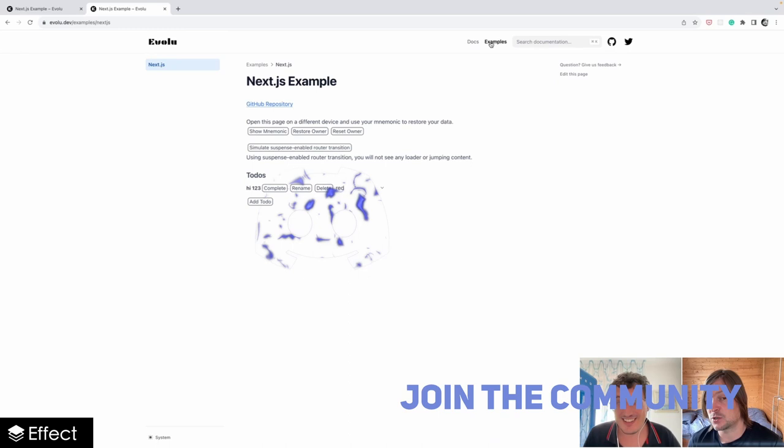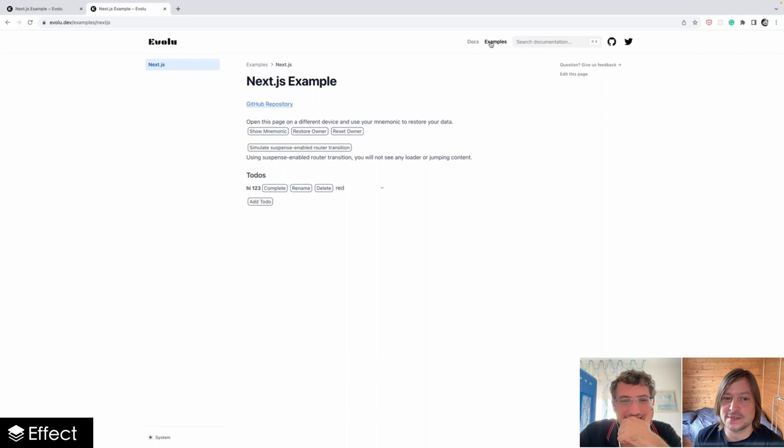So, okay. Do you want to see what Evolu is and how it works? Let's start with the example. Yes. So as you can see, this is the famous to-do list, but there's more than that. Basically, Evolu is a framework for local first applications. But before explaining what a local first application is, I would like to show it to you.